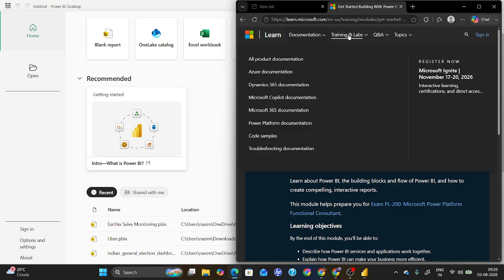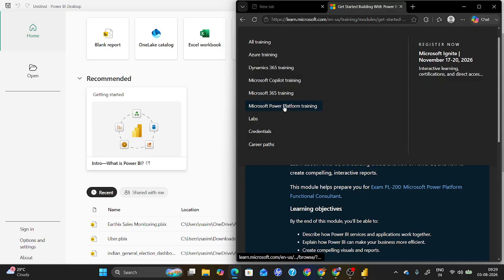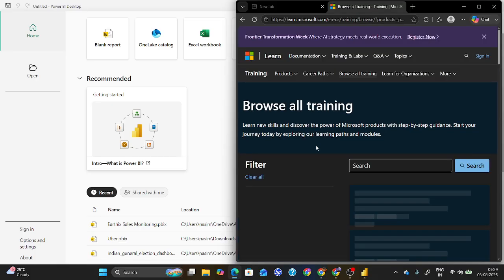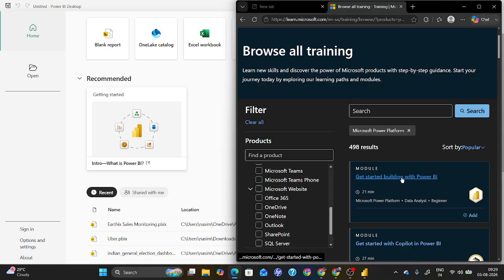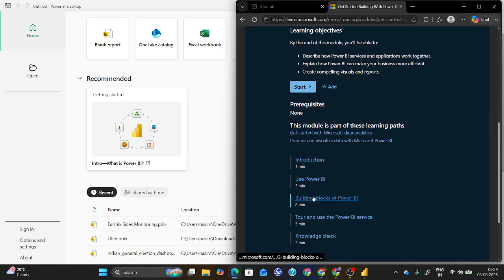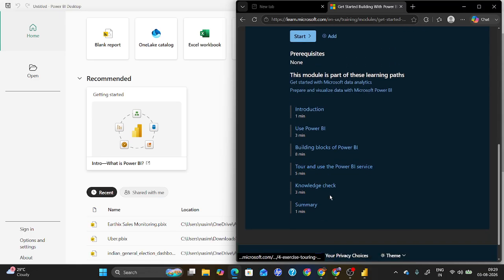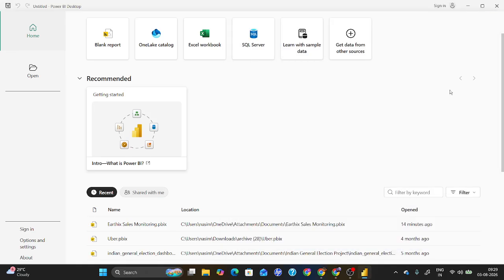See, this is documentation, this is training and lab. If you click on training and lab, there is Microsoft training, Microsoft Power Platform training. You can learn everything, like getting started with Power BI, introductions to Power BI, using Power BI, and the building blocks of Power BI. Everything is already available, whatever you want to learn. So if you have any problem, you can go here and understand what Power BI is and what we use it for.